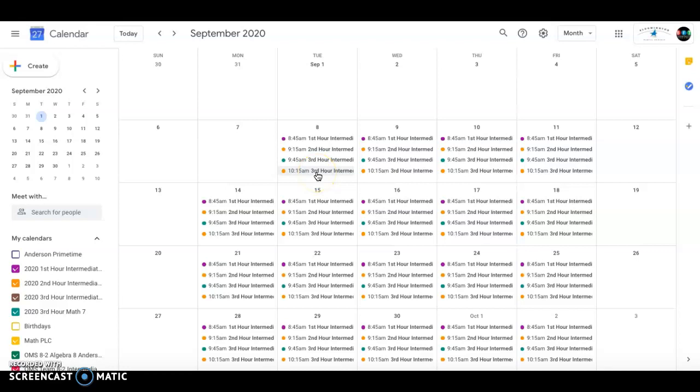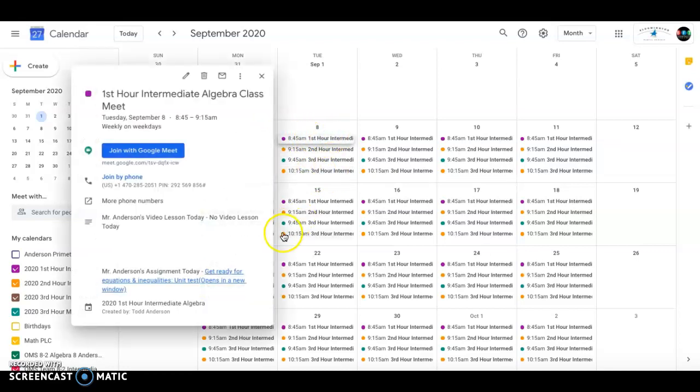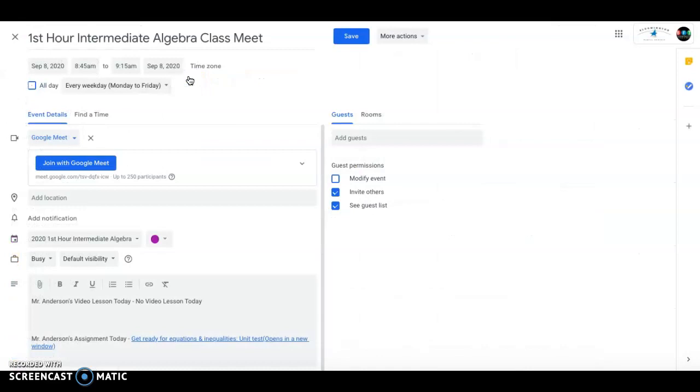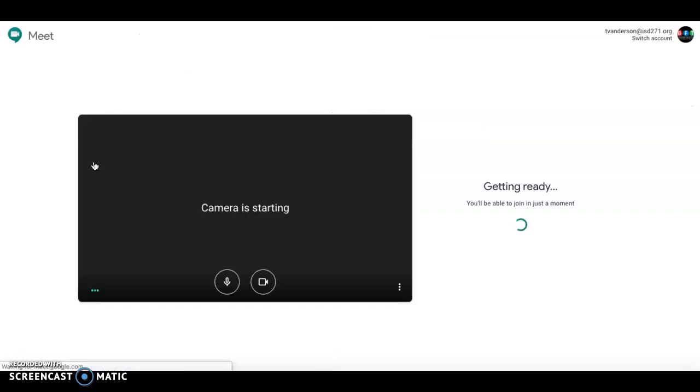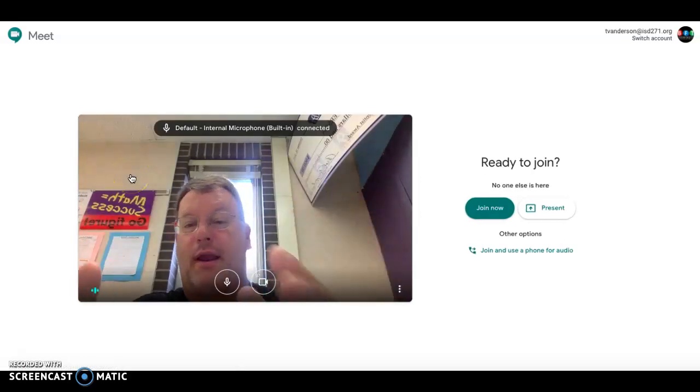So when they pull up my calendar, it will pull up something similar to this right here, where it will list out for them. In fact, let me give it a better view for you. It will list out for them. Every day we're going to be meeting as a class, and they have a join with Google Meet. When they click the join with Google Meet, they're going to see this screen right here that gives them this look. It'll show them what their camera's showing them.